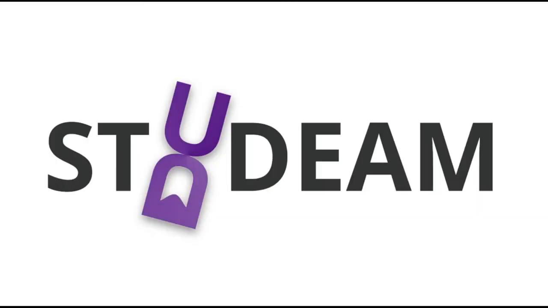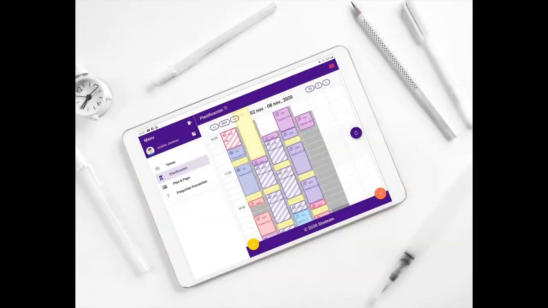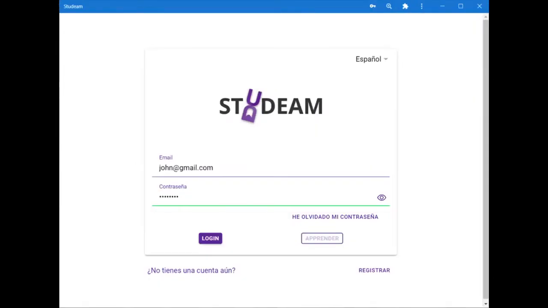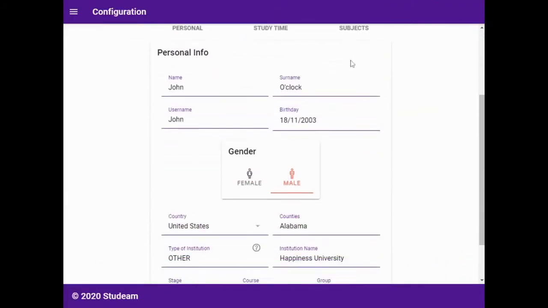We will explain the fundamentals of Studeam so that you understand how it works and can quickly start planning. We will do it in the tablet view. It may be that when you test on your device, mobile or PC or your tablet, some elements will look different, but it will work in the same way.